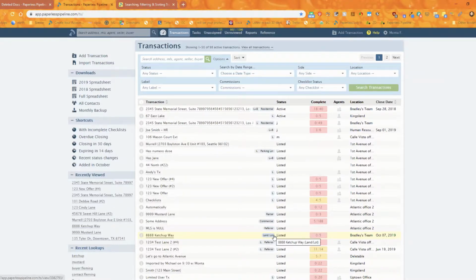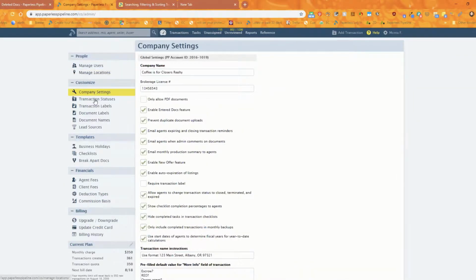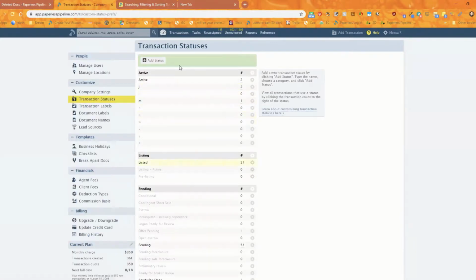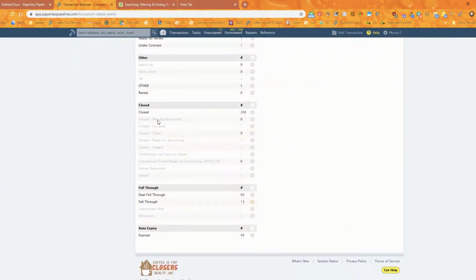So if you have a transaction status that is not considered an active one, let me hop over to the admin here. I'm going to go to our transaction statuses. What I mean by active is that it needs to appear in one of these top transaction status sections, not in one of these bottom three. So closed, fell through, and auto expiry are considered inactive transaction status categories. If you have a status that's in one of those categories and you're expecting it to not be closed, then it's not going to show up on your default list of transactions.